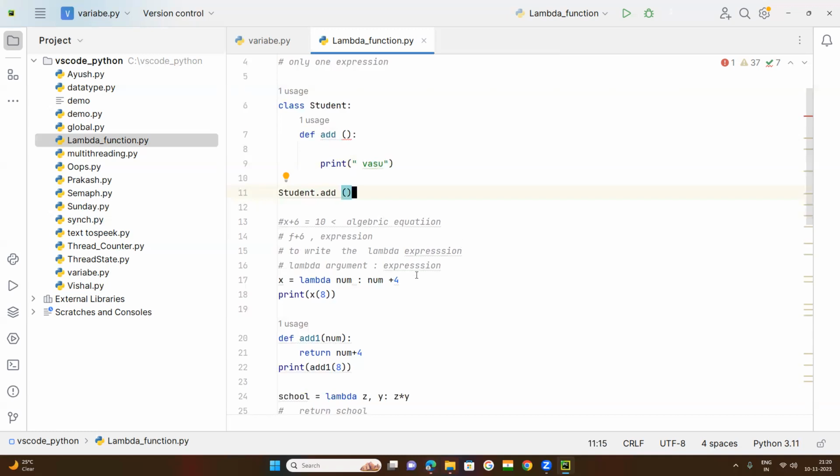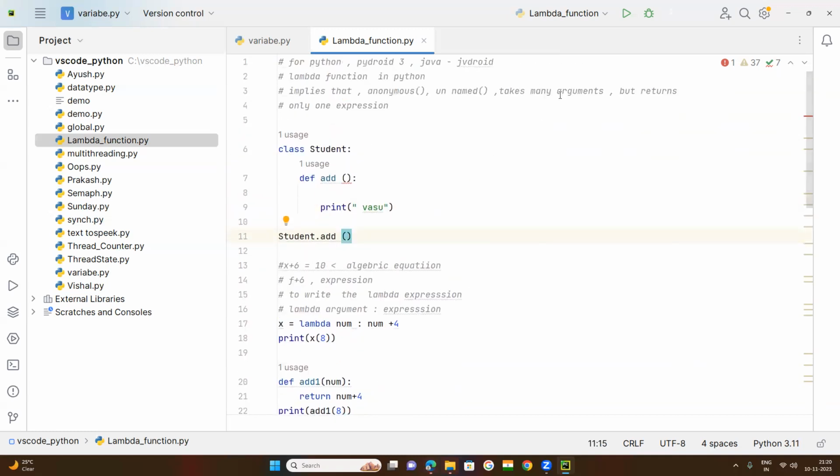After that, why? Because, as I told you, what is the lambda function? It is an unnamed function that takes many arguments and returns expressions.